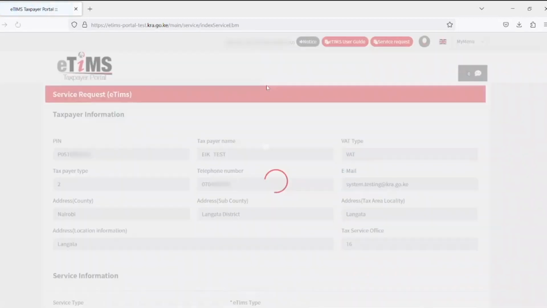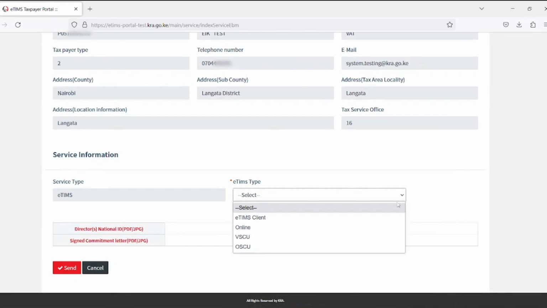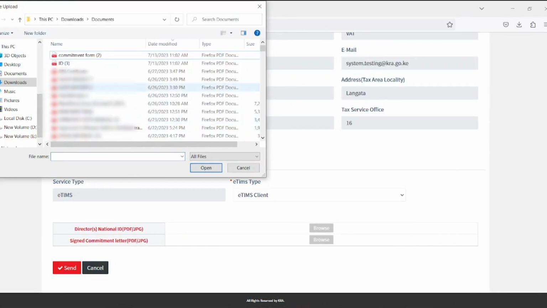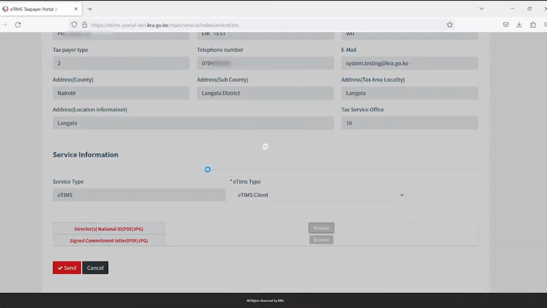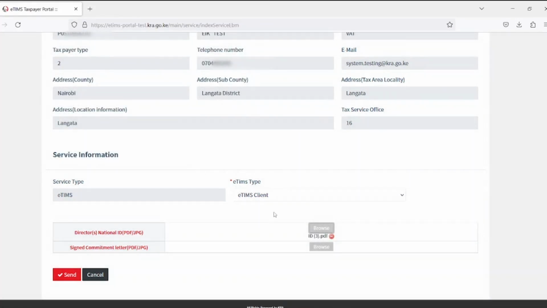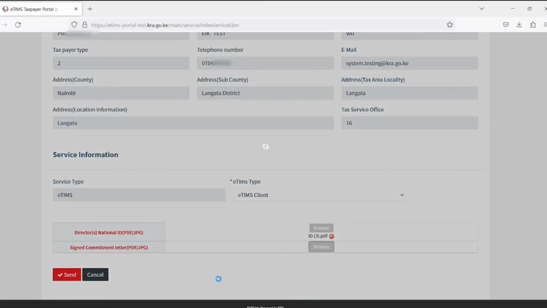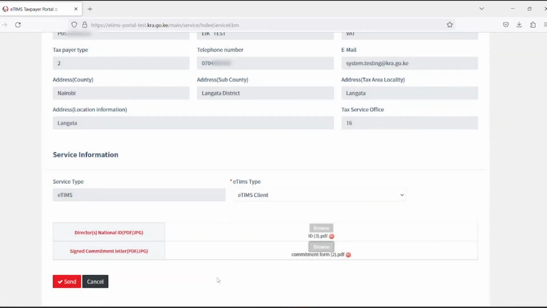Scroll down to Service Information and click drop-down under eTIMS type to select eClient if you are dealing in goods only or goods and services. Proceed to click Browse and upload both the director's ID and a commitment form signed by the director. Ensure that the two documents are either saved in PDF or JPEG format to enable you upload them successfully.